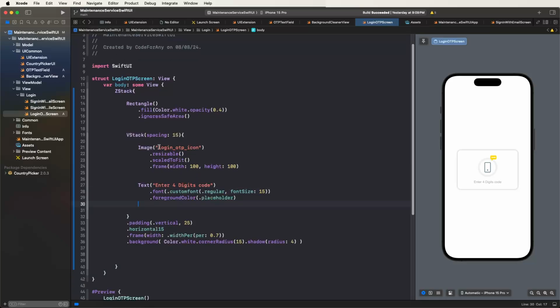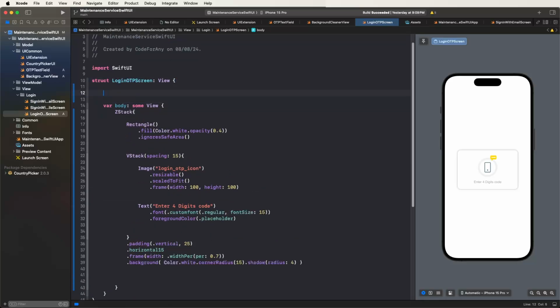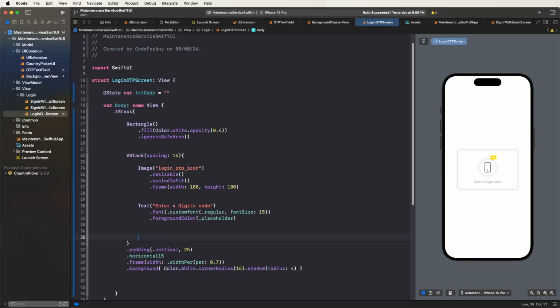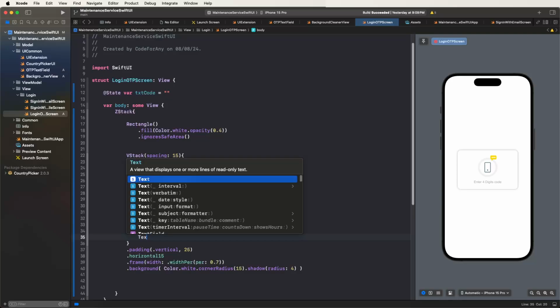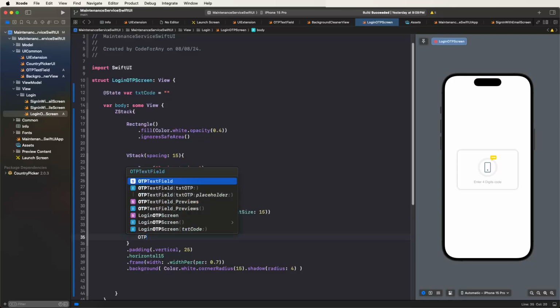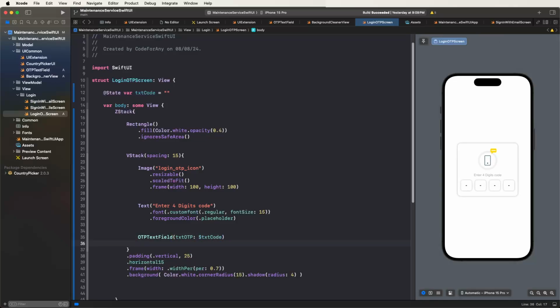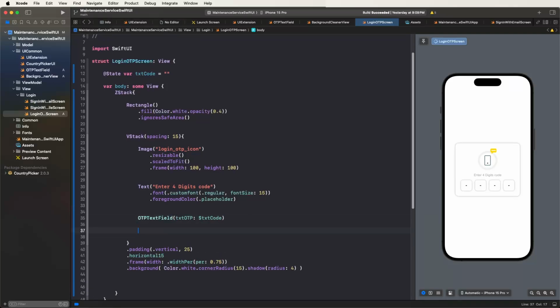And now we need to create another state variable for the OTP, txtOTPCode, set blank. Now we need to use the text OTP fields, and we need to set the dollar txtCode, like this, similar to the design, and set 75%. Then after we need to create the text buttons.